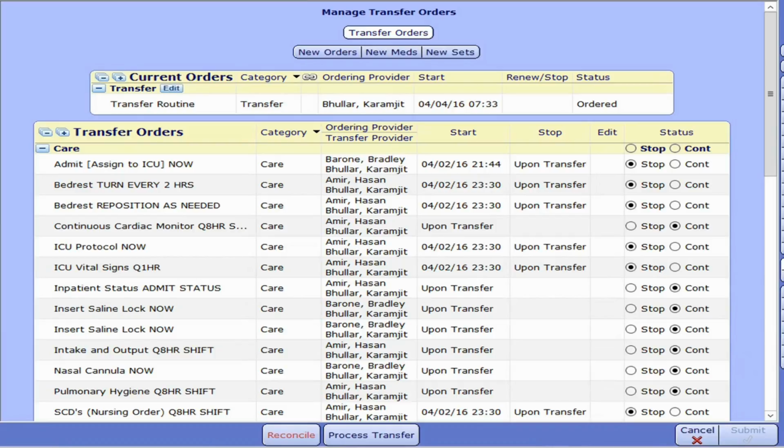Pharmacy has to re-verify these medications, and nursing has to acknowledge these meds again before any of these medications can be administered. This can cause a delay in care of the patient if these medications had not been administered prior to the transfer.